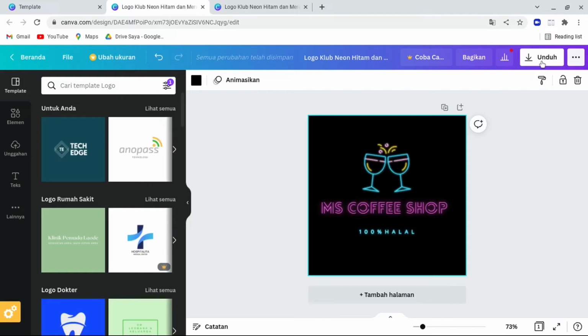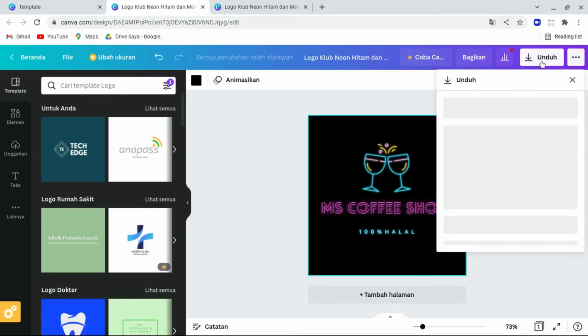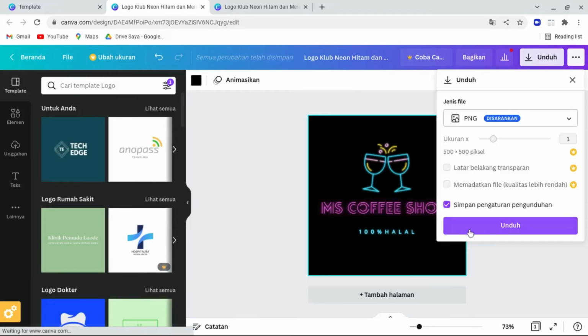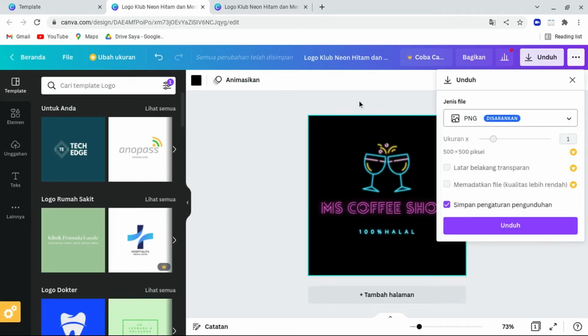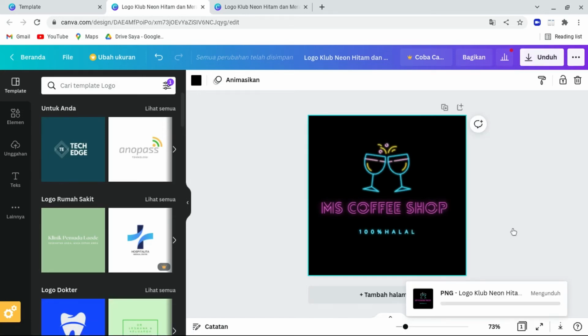Don't forget to download, right? And then the format is PNG. We can change it to be PDF, but I think PNG is better, because PNG is the best picture format for a logo, so you don't need to change PNG to PDF or JPG. Just click download. Wait for a while.